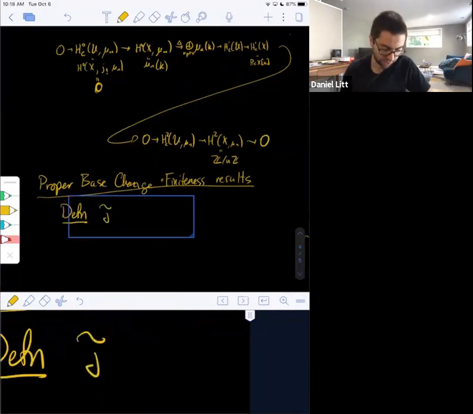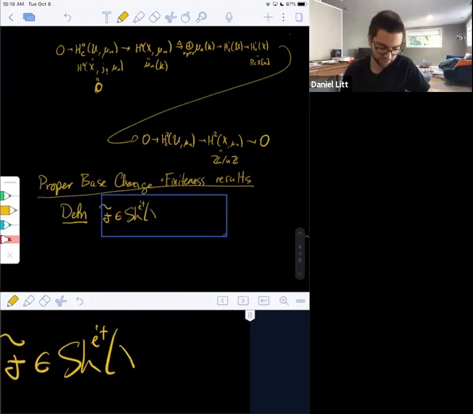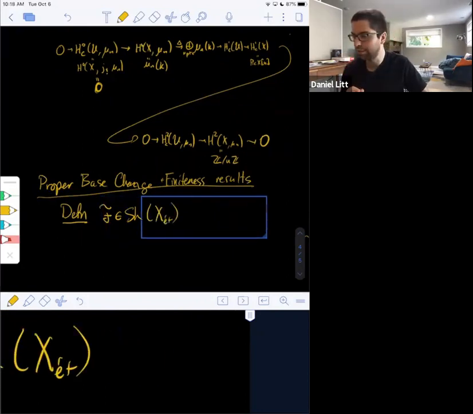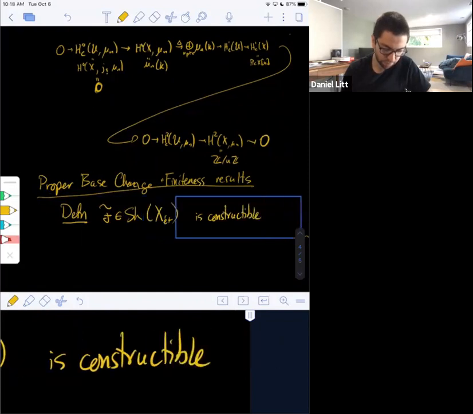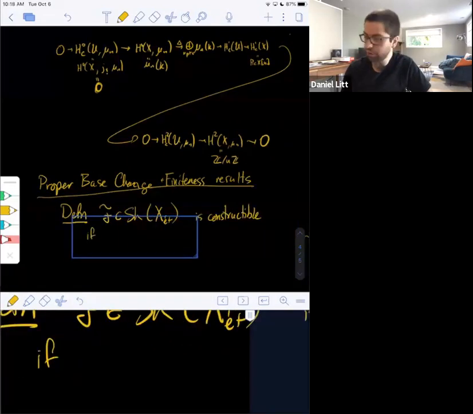So suppose we have F, which is an étale sheaf on X. Oh, sorry, I'm using different notation here. A sheaf on X étale, not necessarily a sheaf of abelian groups. This makes sense for sheaves of sets, and we say this is constructible if two conditions are satisfied.